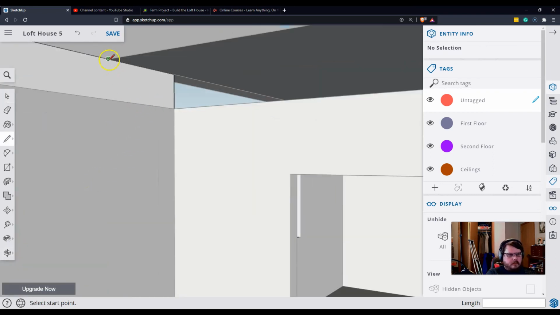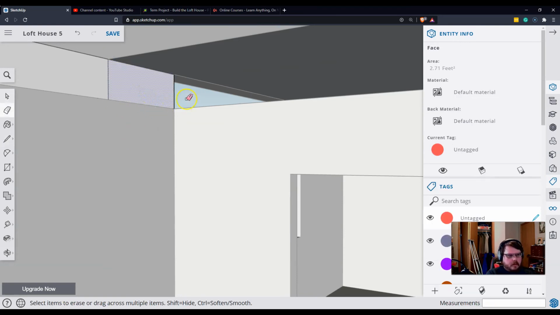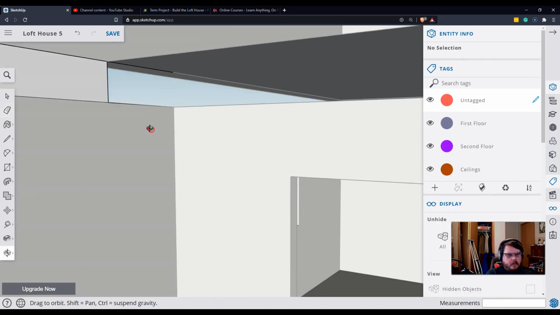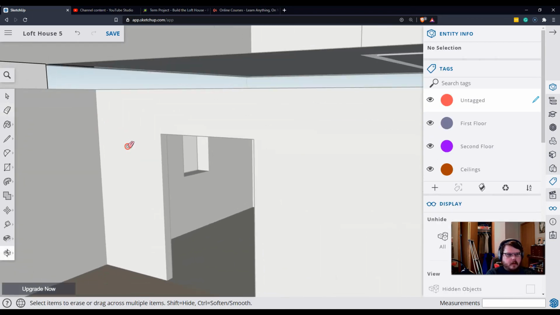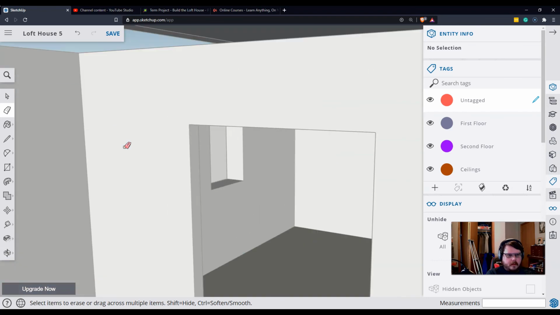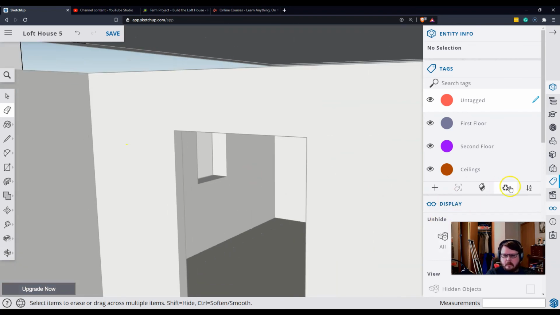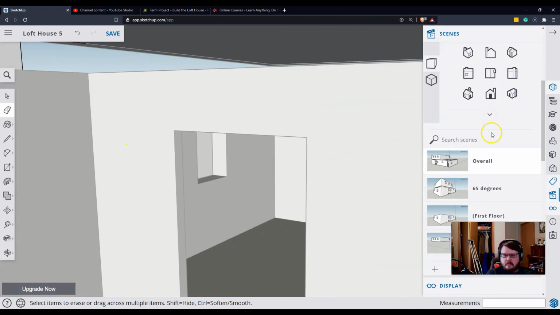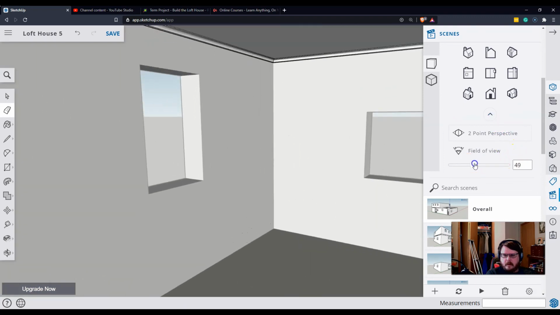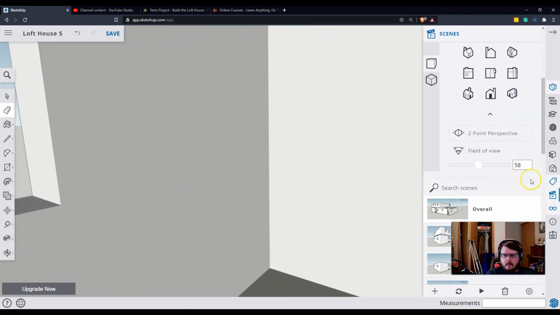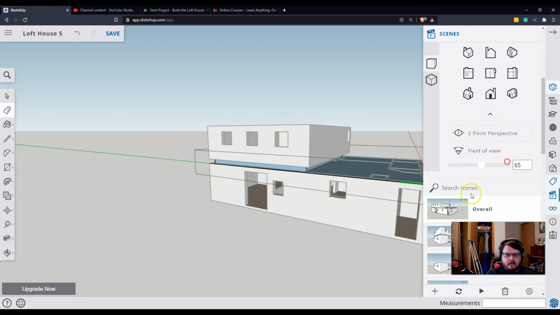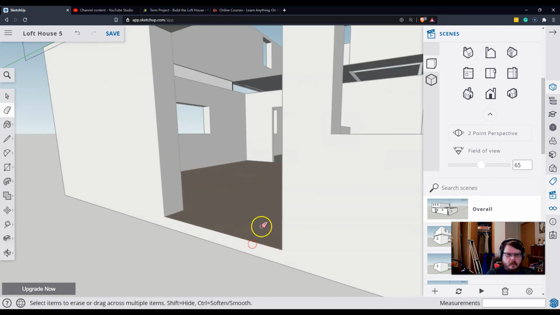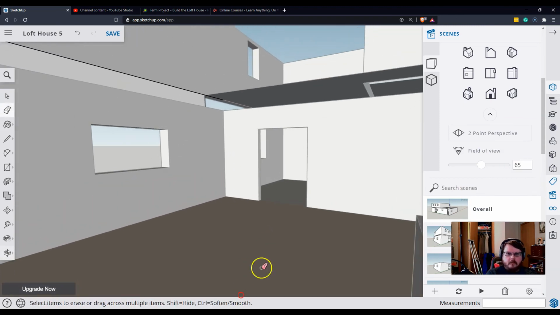We can take our line tool here, draw one straight down. We'll delete this right here. And then we can, oh my gosh. What is going on here? I don't see enough here. Let's turn on our, yeah, we want a much wider field of view. We want like 65 degrees so I can see what I'm doing. Yeah, that gives me a much wider field of view.